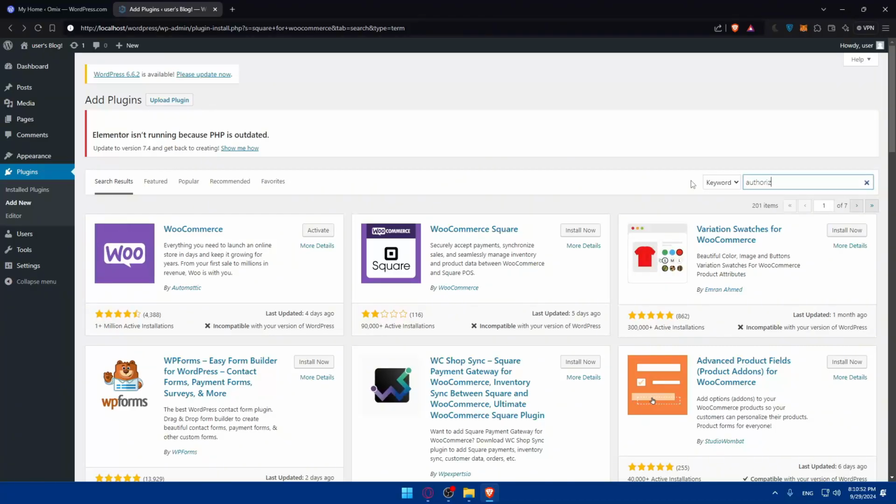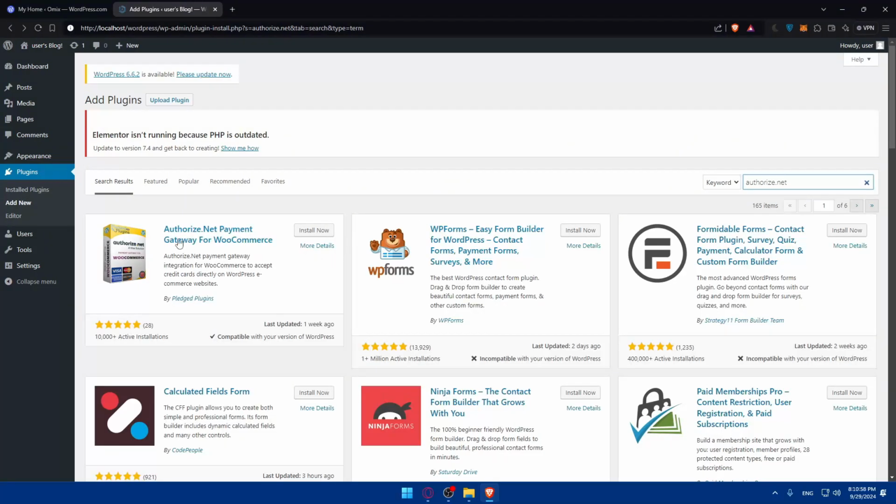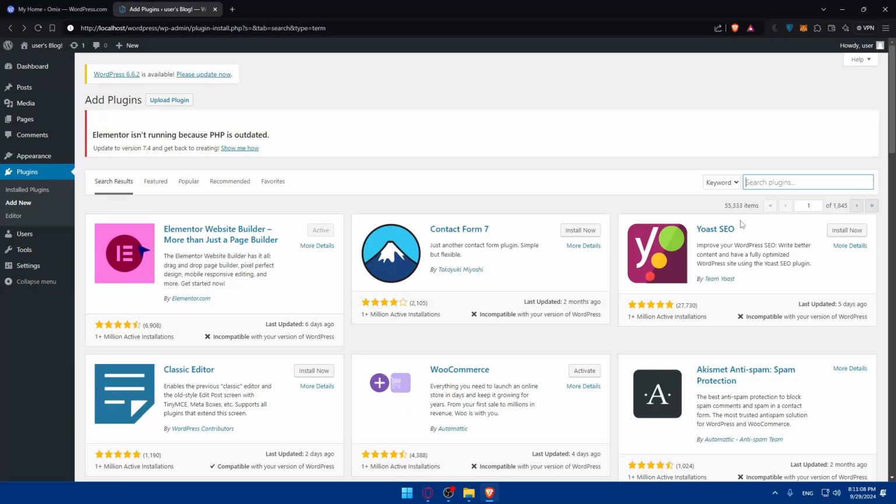Authorize.net, as an example, is used as well, and is very good. I guess those are the three popular ones. Of course, there are local gateways depending on your country. You may find some plugins, like PayFast for South Africa, 2Checkout or Razorpay for India. So keep that in mind.